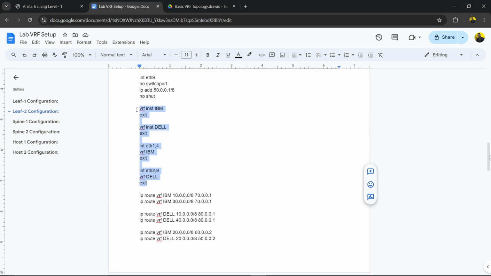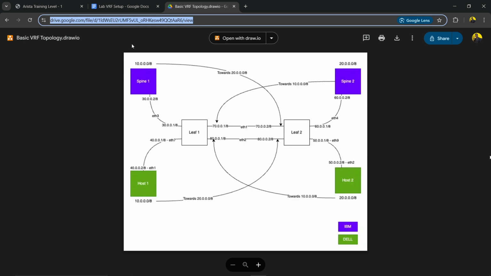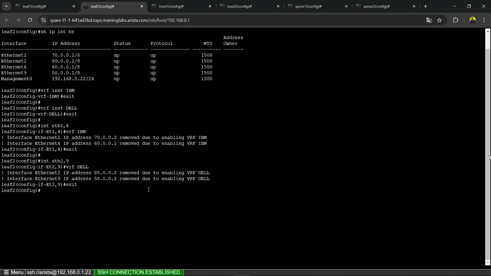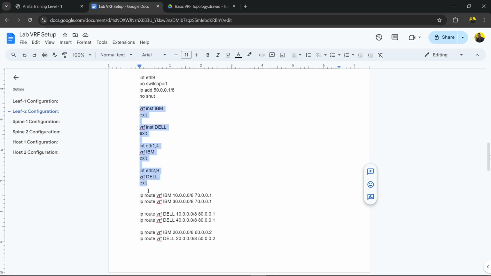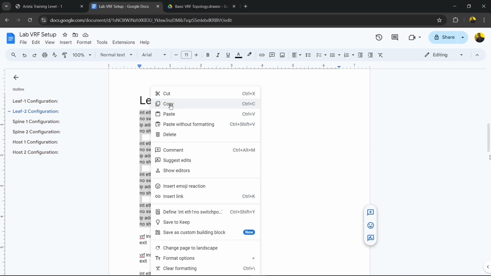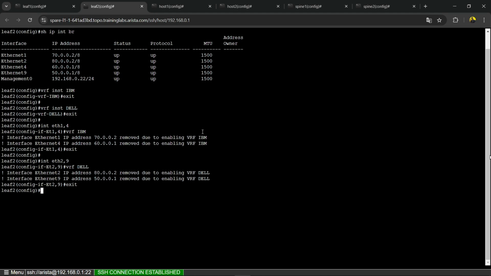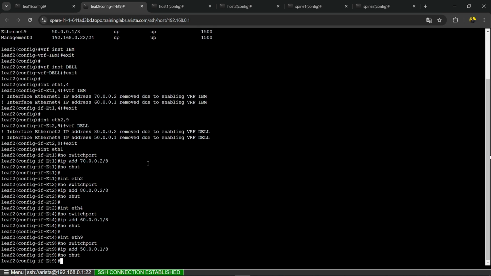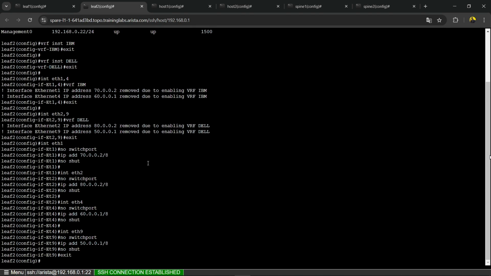So let me just copy this, and now let me go to leaf 2. Let me paste this command. Okay, now we can configure the IP addresses again. For the configuration of IP addresses, we can directly copy and paste these commands. Basically it will not make any changes. And now we press exit.